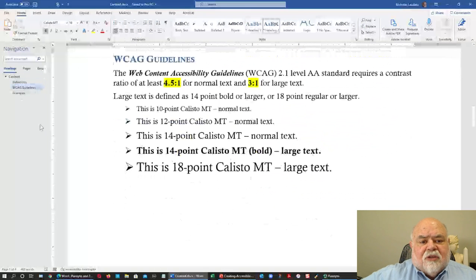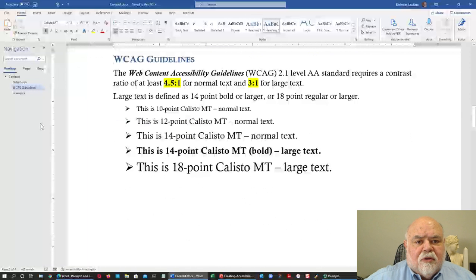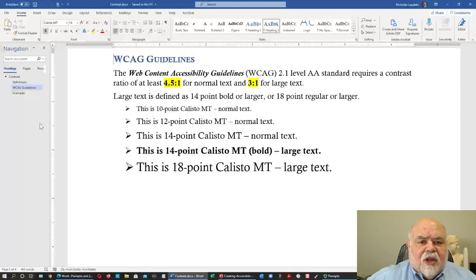Now, the guidelines that I mentioned before from WCAG say that there should be a contrast ratio between foreground and background, if you consider text in the foreground and the background is whatever color it is, of 4.5 to 1. Now, most people don't like these fractions and ratios. That's for what's called normal text.